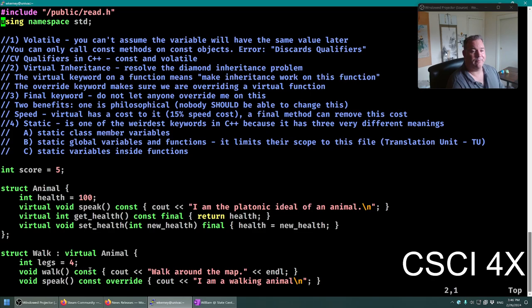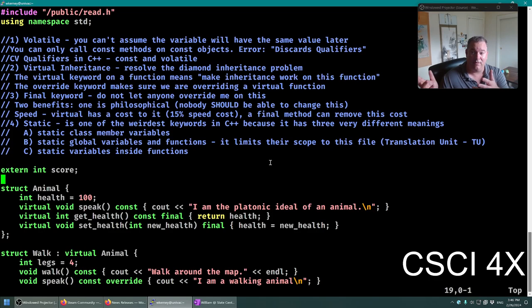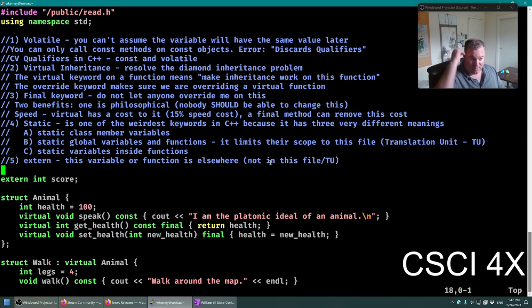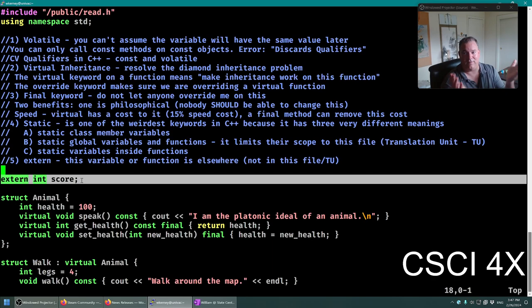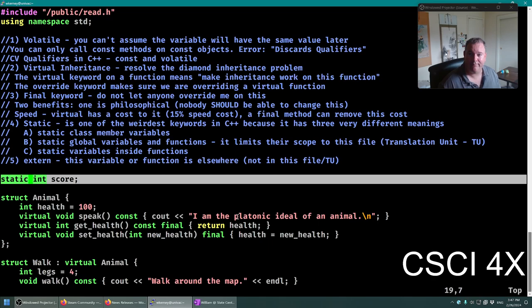Now, if you had a non-static variable like this, then that variable would be accessible from other files. So you could say extern int score, and that means there's a variable in another file called score that you can read and write to. That's another keyword, extern: this variable or function is elsewhere, not in this translation unit. So if you have a global in one file, you can access it using that, and after it all gets linked together, it'll get fixed up. Static means just this translation unit can see it. Okay, so what is score going to be initialized to? I didn't put equals zero on it. Do you guys know what it's going to be initialized to?